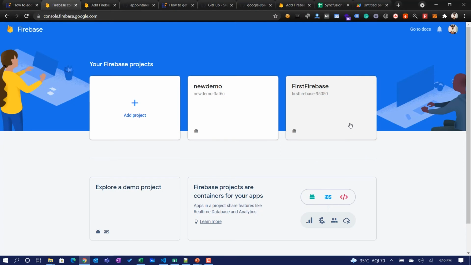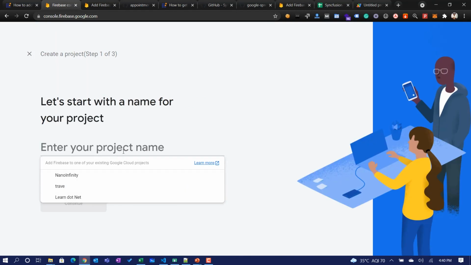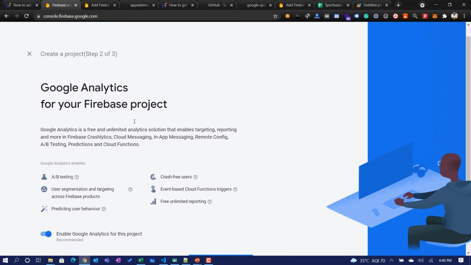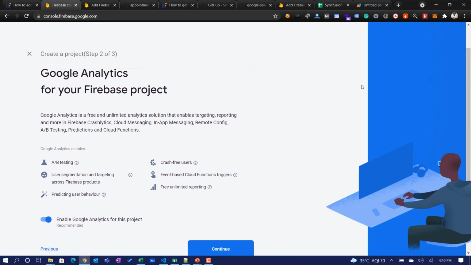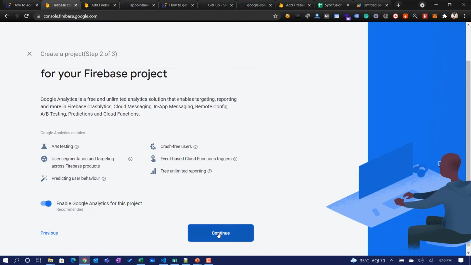First, go to the Firebase console, which is console.firebase.google.com, and then create a new project. I'm going to create a new Firebase project. So I'm going to name the project as webinar demo and then click continue. It will show steps like you can connect with previous Google Analytics, etc. So I'm just enabling these options and then continue.